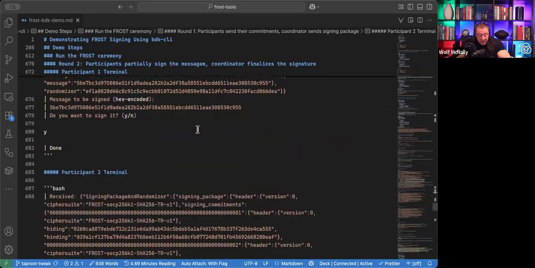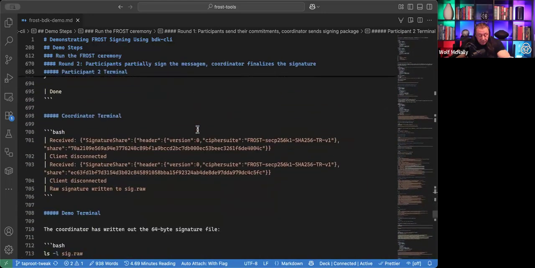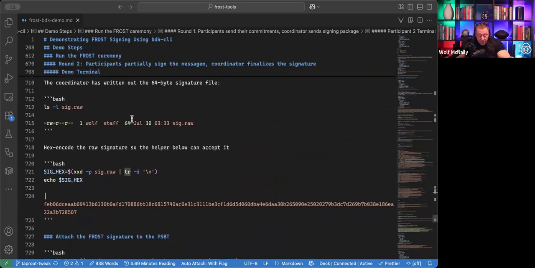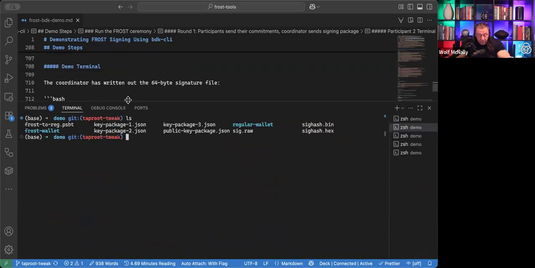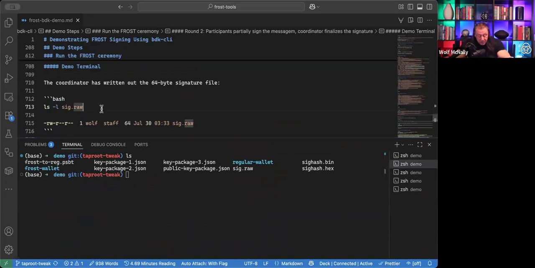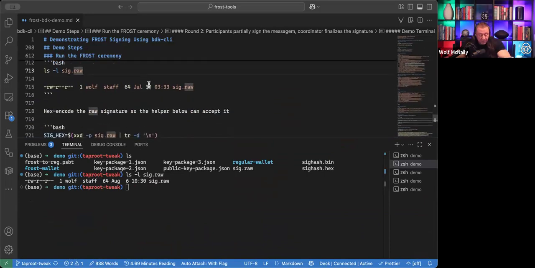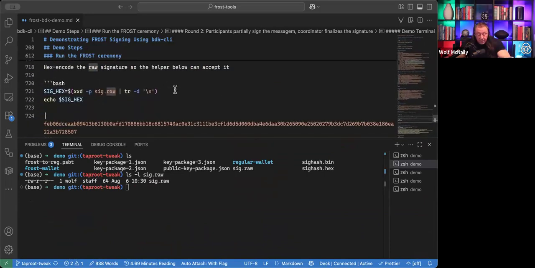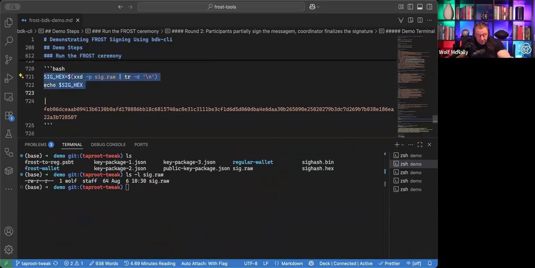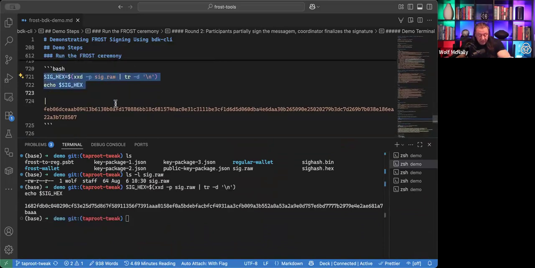So I'm going to skip past these sample outputs here. All right. So we see that sig.raw is a 64-byte binary file. 64 bytes is the proper length of the signature. We're going to echo that as hex here and assign it to a variable.